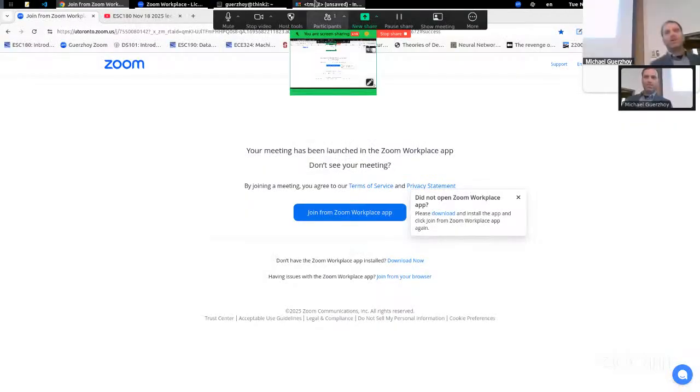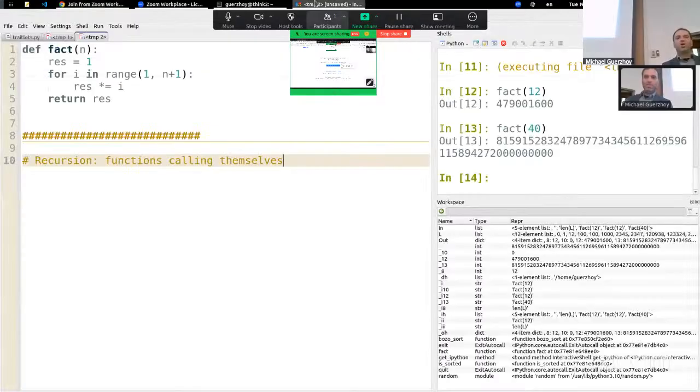I believe we're back. So we're talking about recursion, and recursion is functions calling themselves as helper functions. Here is the example that everyone starts with when they start talking about recursion. They start talking about factorials.